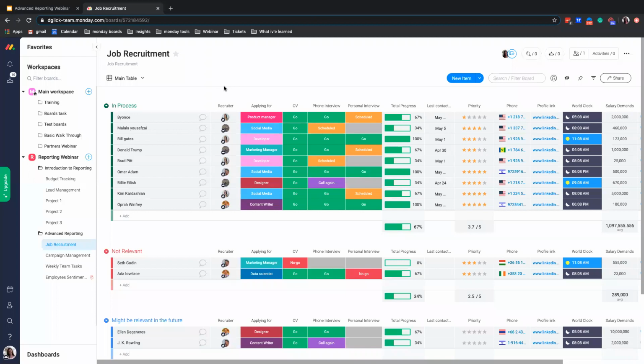Welcome back. This is a board I built for my HR department that is being used to handle the recruitment process of the company. I just want to stress that, as with all webinars, these use cases are for demonstration purposes only. All the tips and features we'll be covering today can be applied to many other use cases. So just in case I don't touch on the use case that you're working on, that doesn't mean you can't use the features on your specific use case.